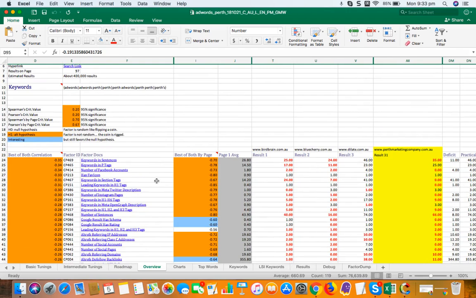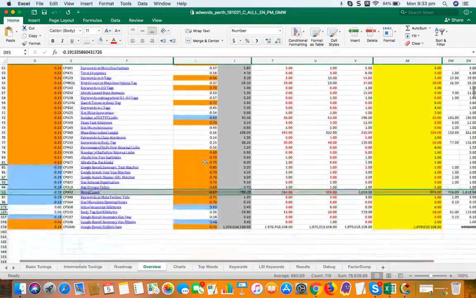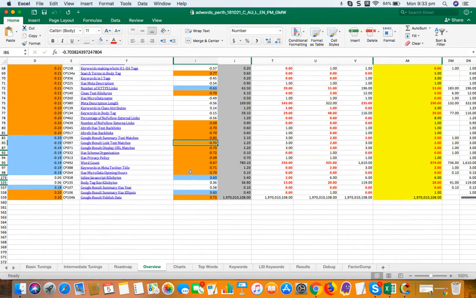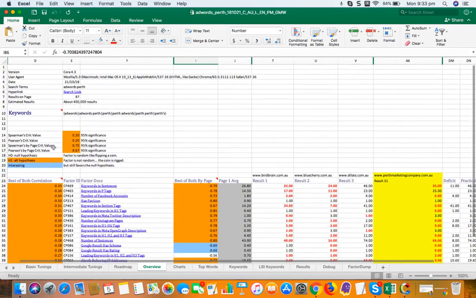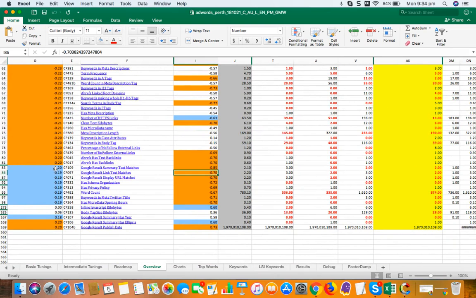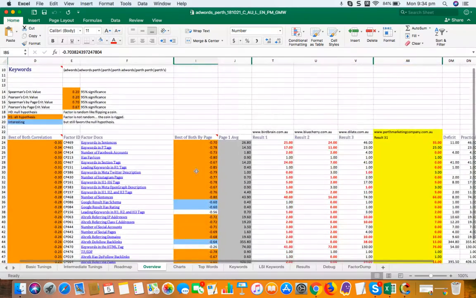All the factors are shown here, and then you get the best of both by page, which is either one or the other of these two types of statistical analysis. What was the highest correlation that came out? So that's where you can get some items that we've got here in orange that were strongly correlating with one of these statistical analyses, but with the other it wasn't. So combined together it's blue, but we still show them because one of them showed a strong correlation.